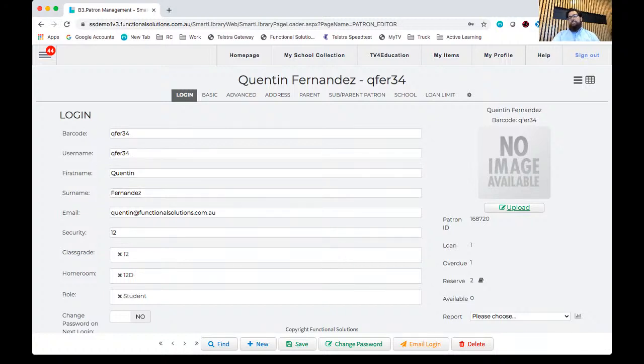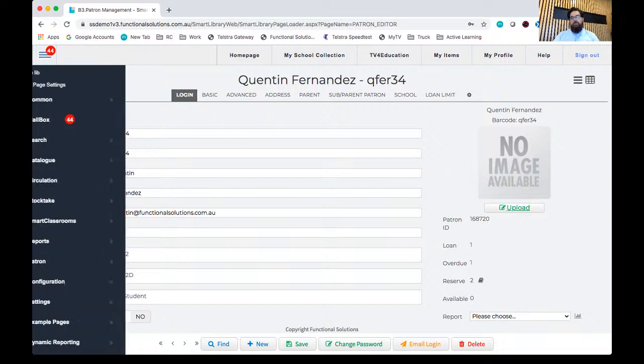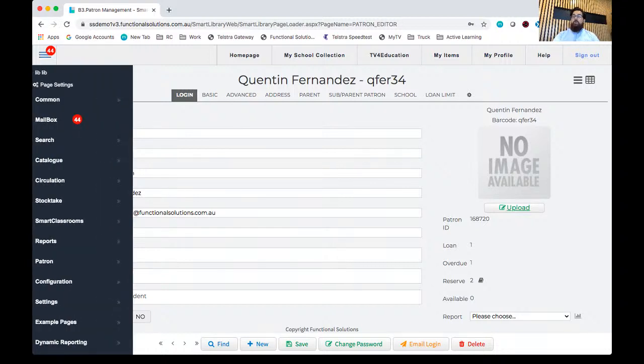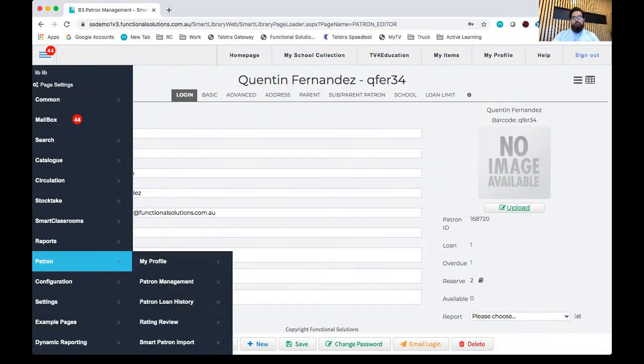Okay, so whenever we're dealing with patron information, first thing we need to do is top left-hand side of the screen, click on the system menu. This will load up all the areas of the system that we have access to. Scroll down to the patron option and then scroll to patron management.